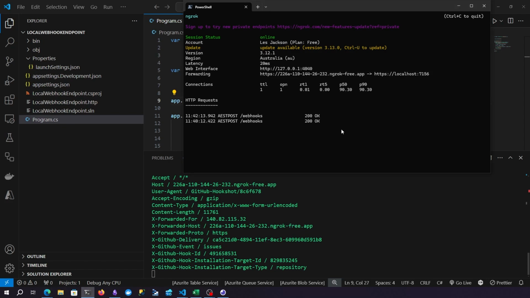All right, cool. So that's enough of Ngrok. Hopefully you found that useful. Next, we'll move on to doing the Azure Webhook, the Azure Function and Service Bus solution. So yeah, let's do that next.